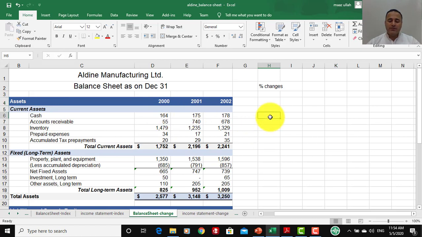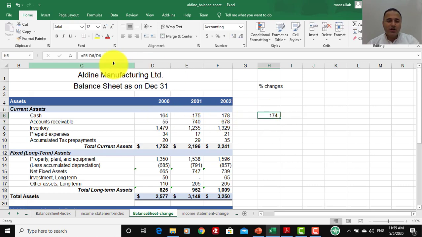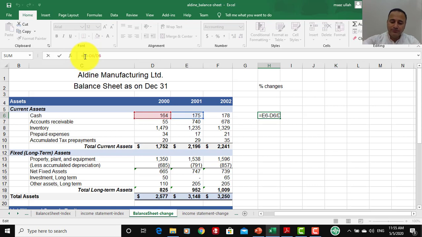So the way I do it is, you always start with an equal sign. Of course, first of all, you have to calculate the change. So again, I will make a mistake first and then we will correct it. So this is the change, and you divide it by the base year. And the reason it's called the base year is because it always shows in the denominator. So if I do that, it's a mistake actually. Now how do I correct it? Of course, I have to put parentheses. Otherwise, it's dividing D6 by D6, which is not correct.